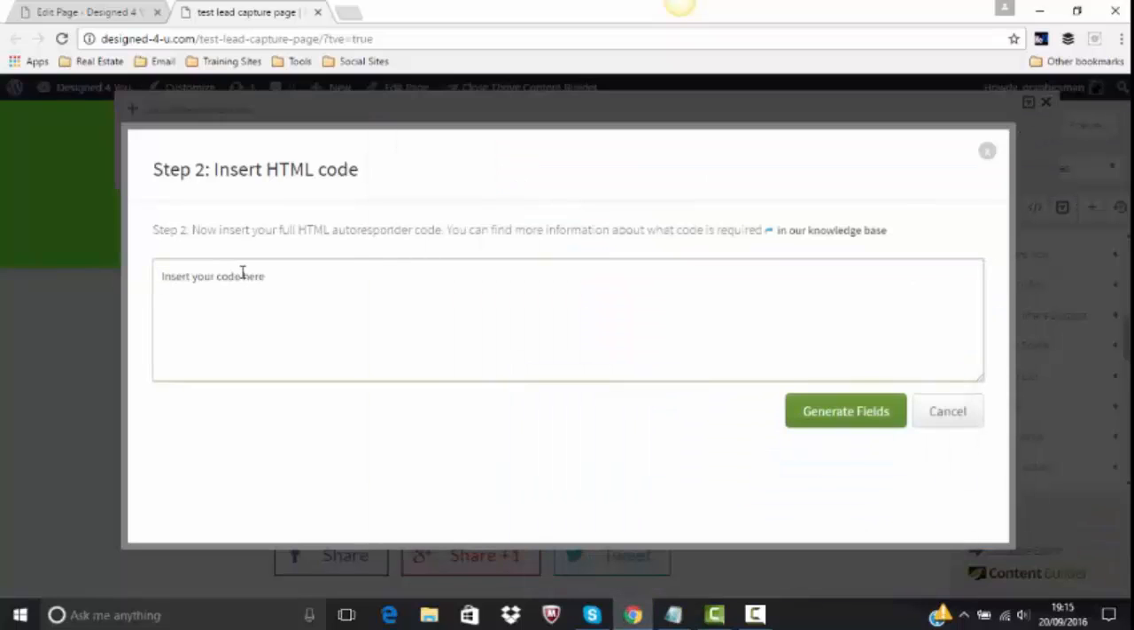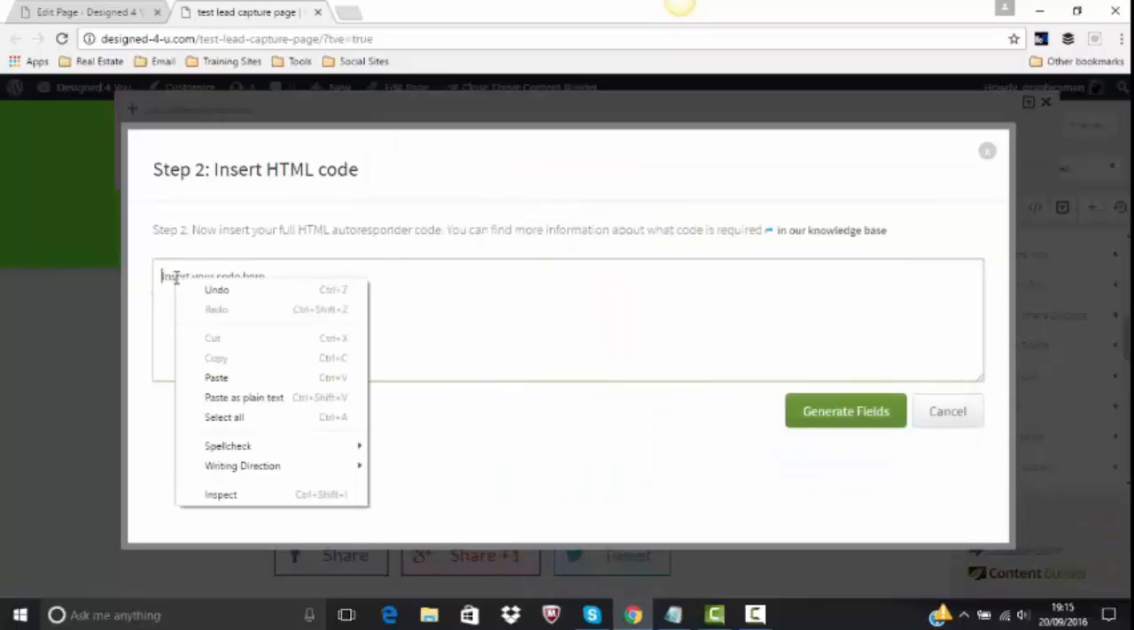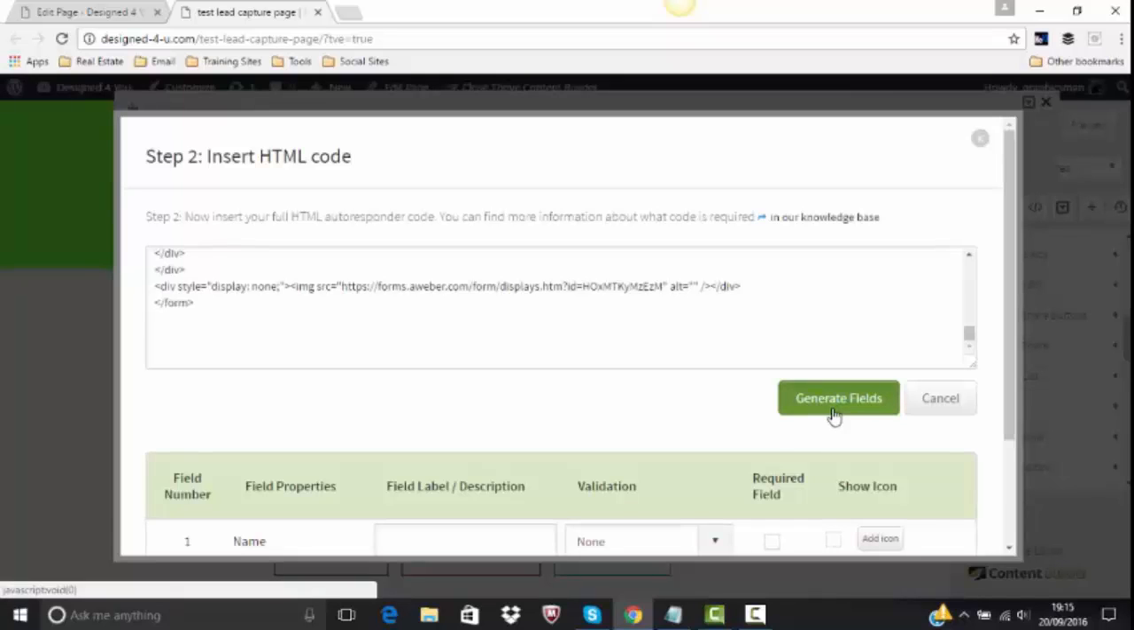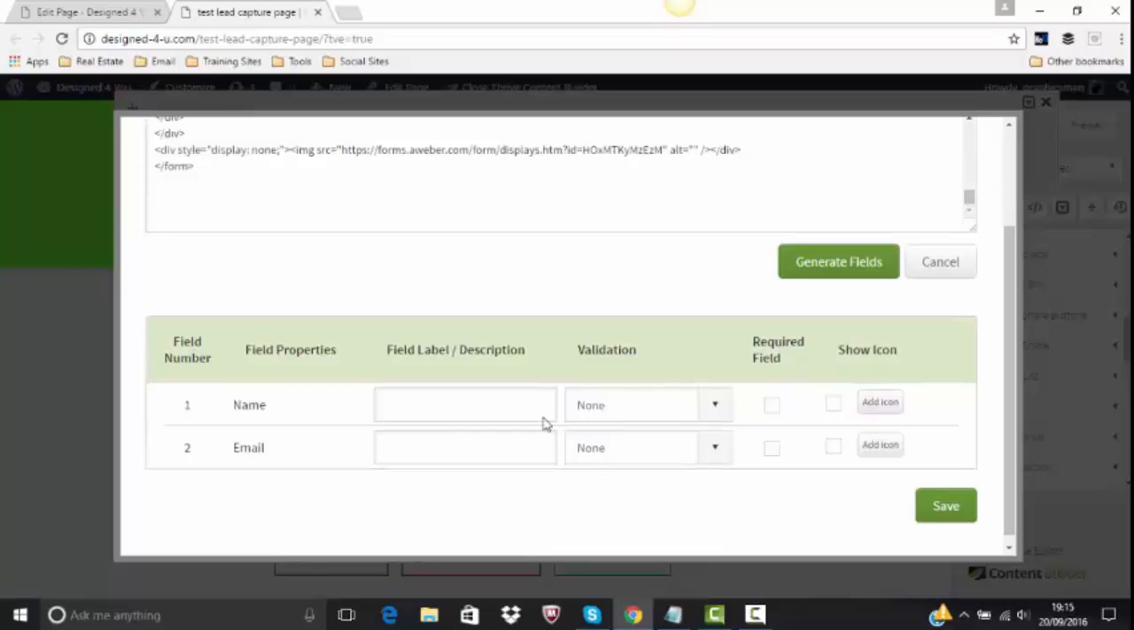You want the raw HTML code in here if you are using any autoresponder that's got two different codes. You don't want the JavaScript, you want the HTML code. We'll paste it in there and we'll click the button that says generate fields. This then gives you options below. We can put field label in there, so we're going to put name, and we're going to put email, and we're going to click required in both the fields because that's what we want.